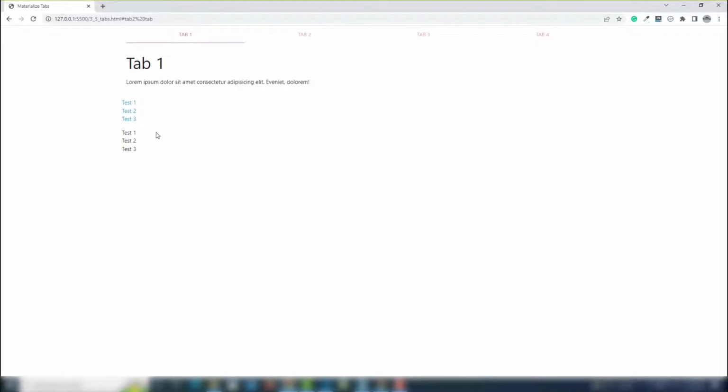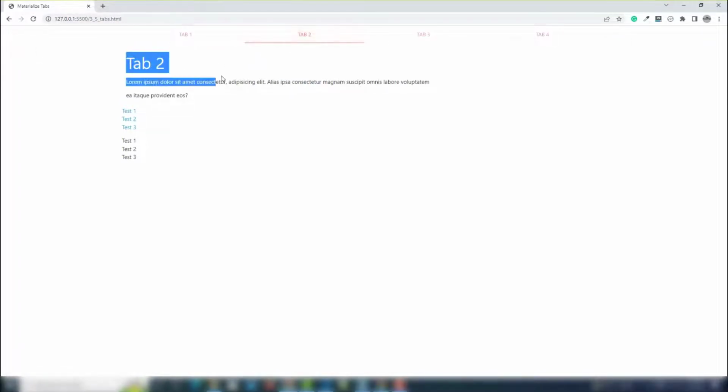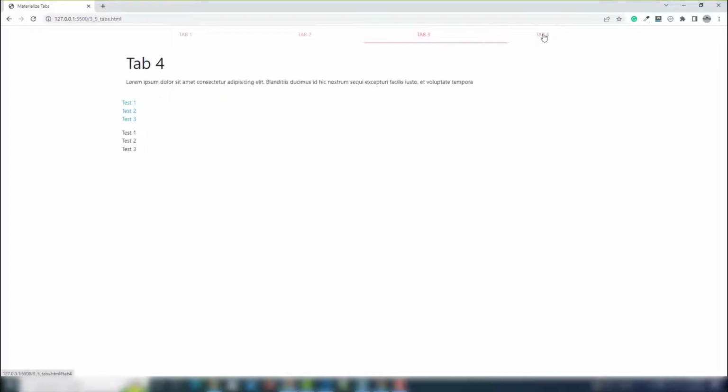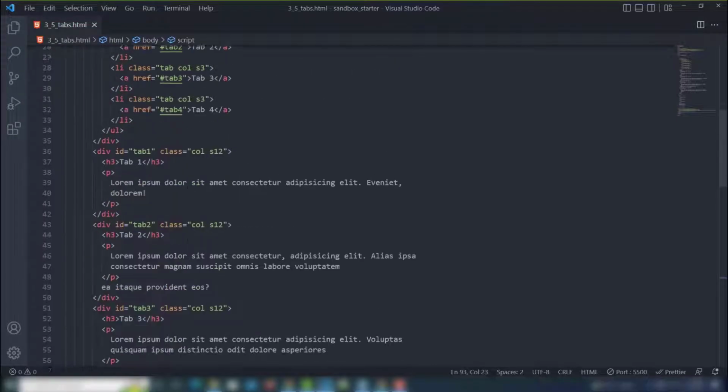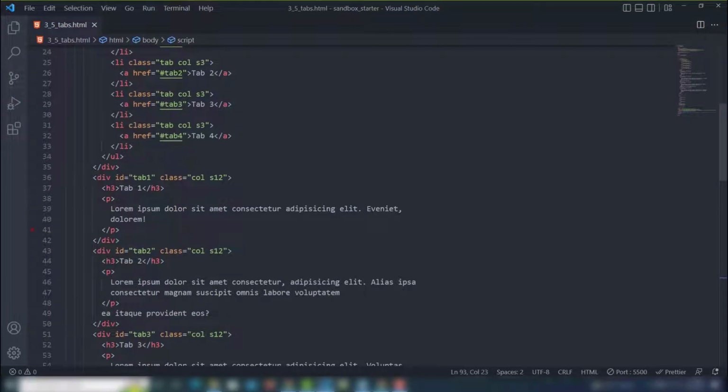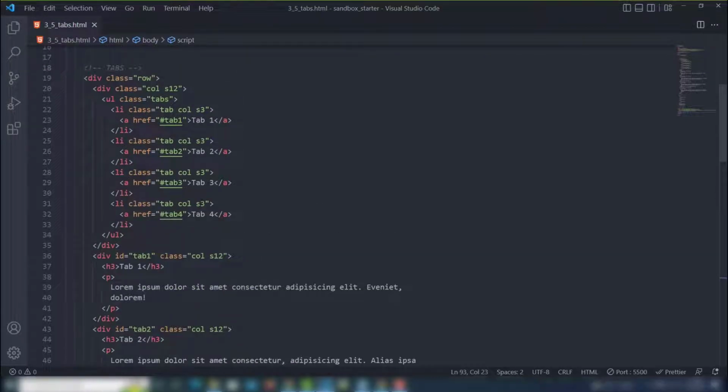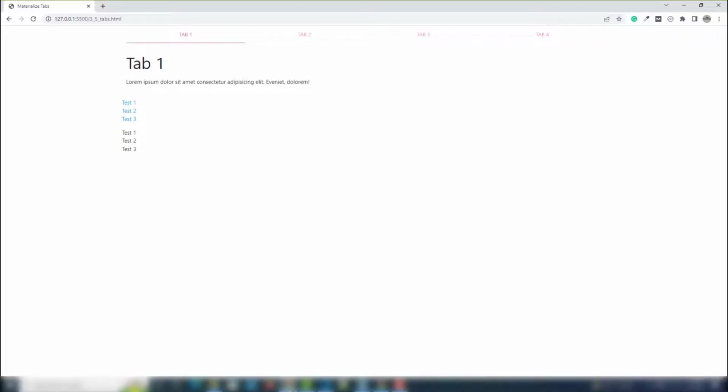So save, let's see. So this is the tab1 data, this is the default active. When I click on that, tab2 data, when I click on that, tab3, when I click on that, tab4, right? And also another thing is you can target a particular tab to be activated. So I think I will use that, I think the active class.